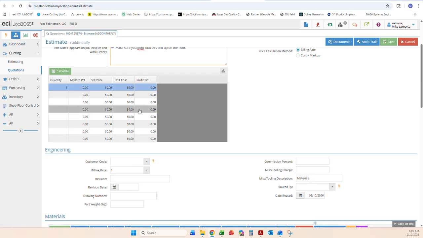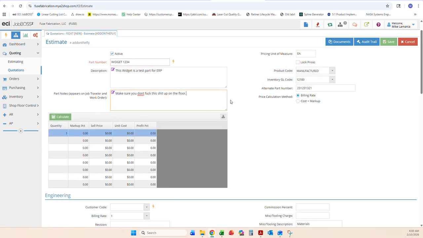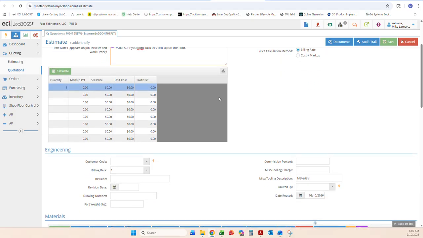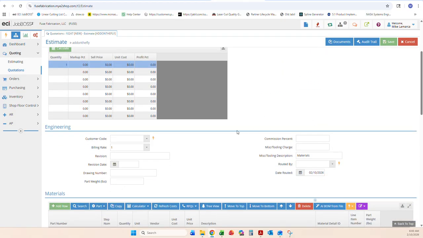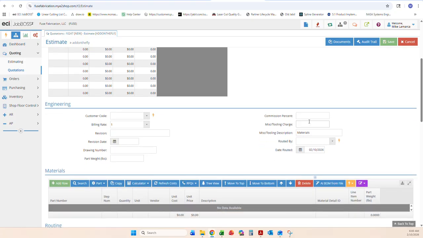All right, so we're not going to worry about what's here in the markup yet. We're going to throw some stuff down here in the bottom, and then we'll go from there. This quote is going to be at a billing rate of 1. We got 1 and 2. We are adding a 3, a premium plus that will be coming up. This miscellaneous tooling charge, it doesn't really do anything. It's kind of weird.